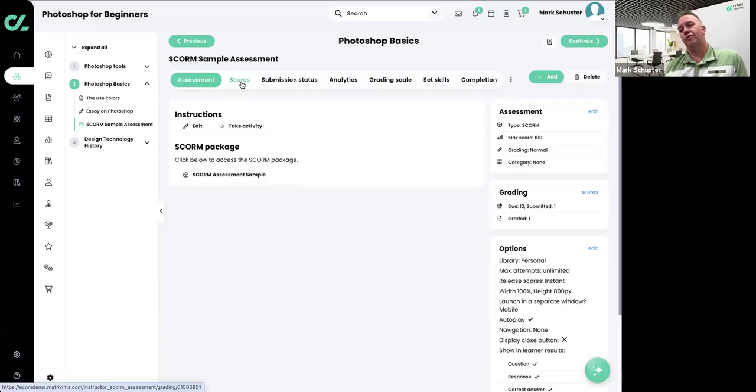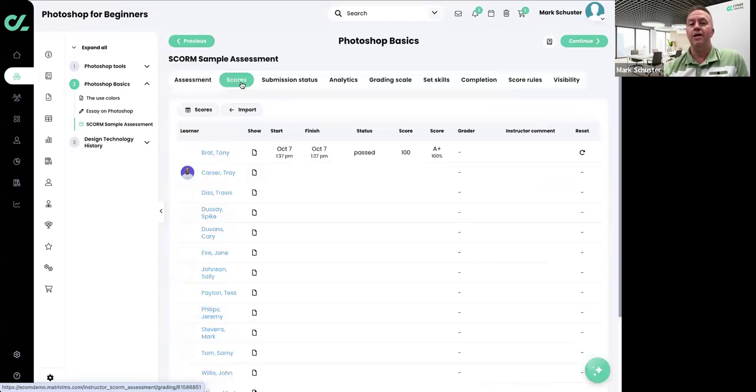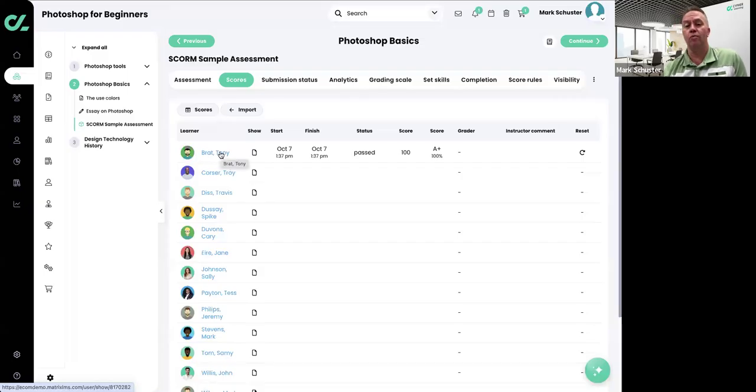All of that information from SCORM is then returned back to our platform. So when I look at my assessment results here, I can see that one of these students has completed this SCORM result. Same thing, I can see he passed it. This particular course has a grading scale with a letter grade. He passed with 100% of those two questions.